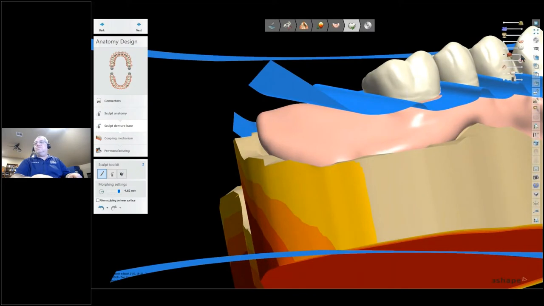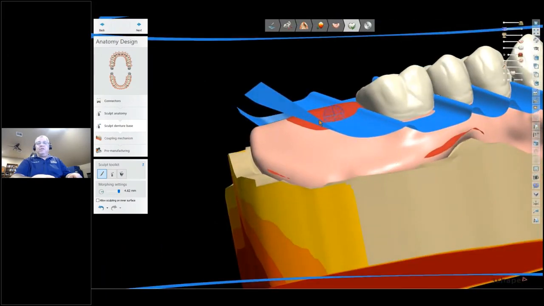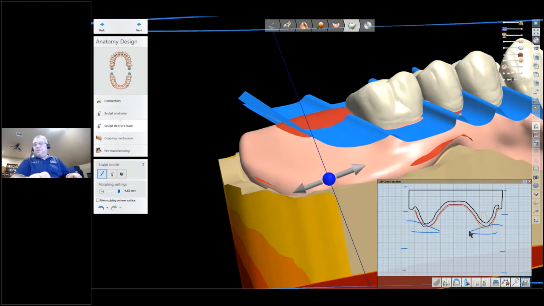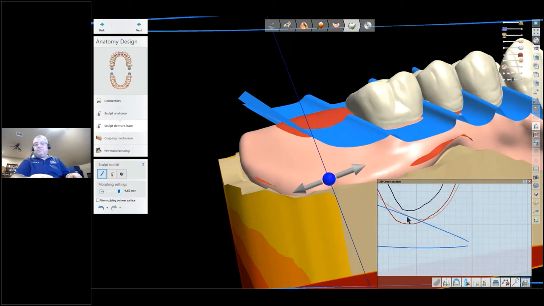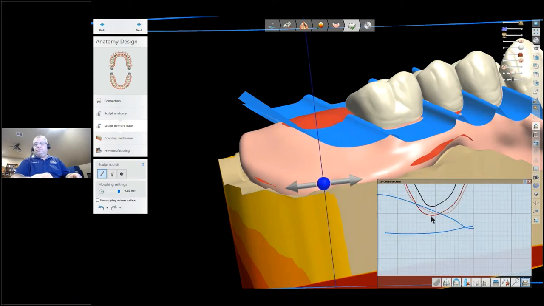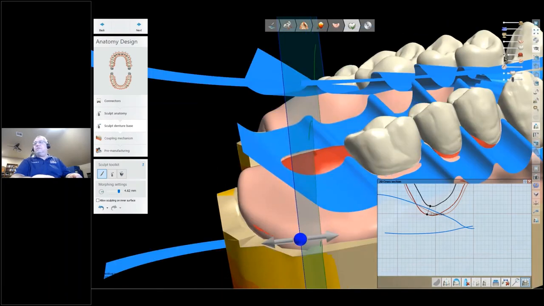It's again below the minimal thickness there, but a 2D cross section will show that it's not that much. It's a little thin there. That's okay. If that's a little thin, then I will come in and bring it up a little bit. Now I'm back to a little over 1 millimeter, so that's okay. Again, I can leave that.